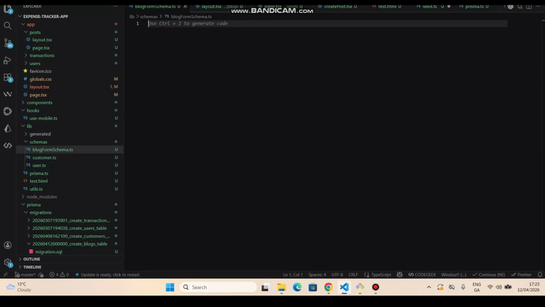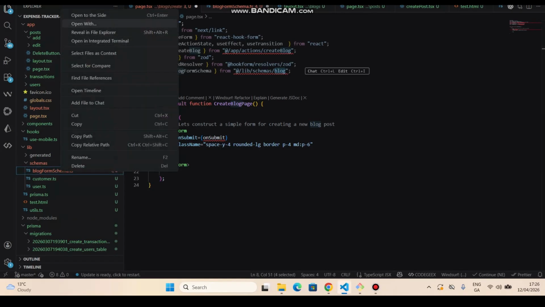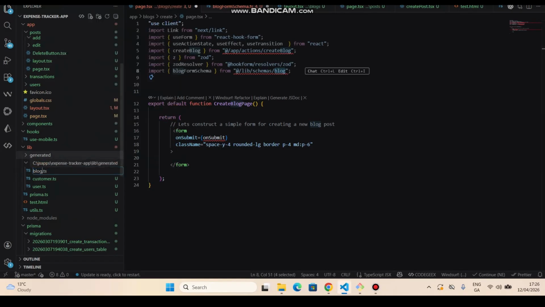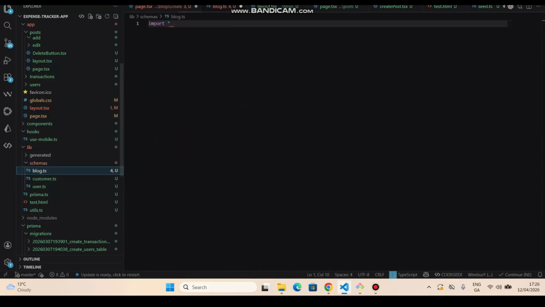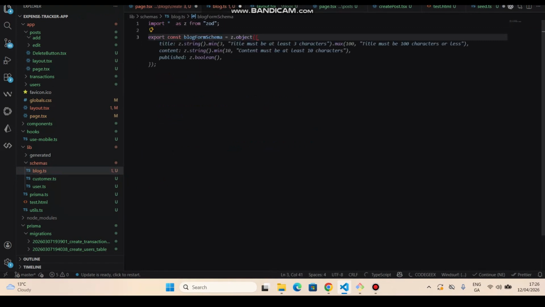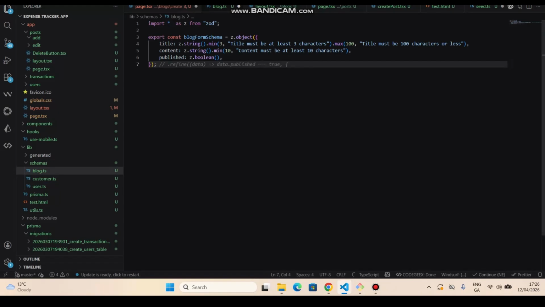Now let's import star. I'll rename this file to blog.ts. In this file we will have import star, and this will be the blog schema now. We have title, content, and published. Let me save this. So we have these three fields that we will check in the schema.